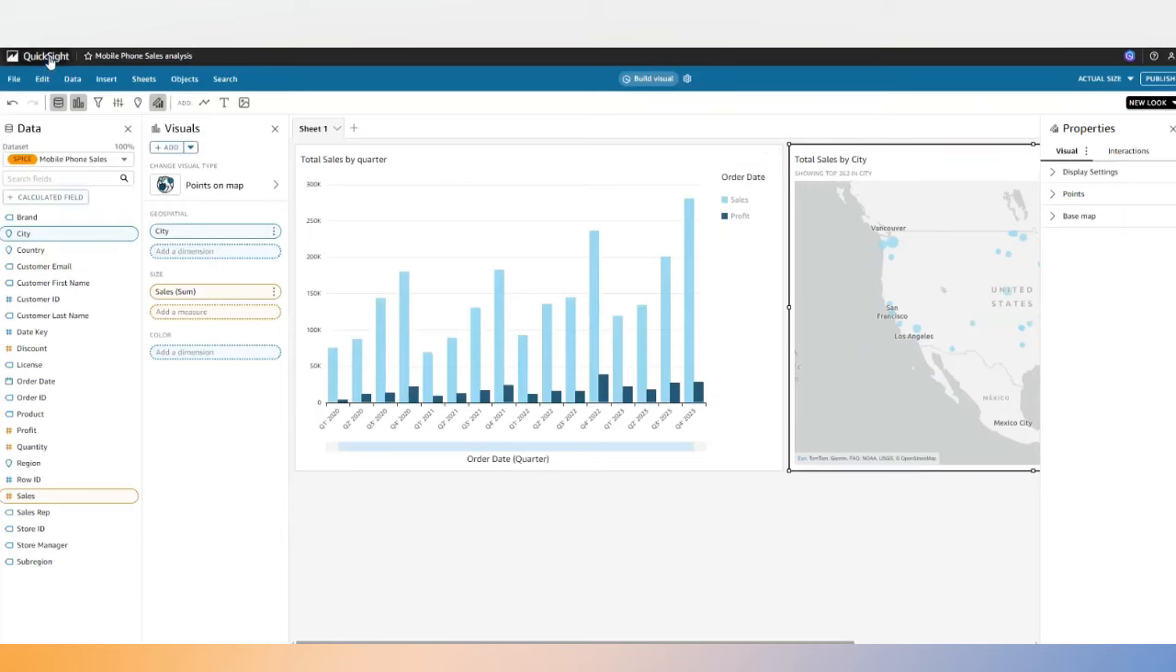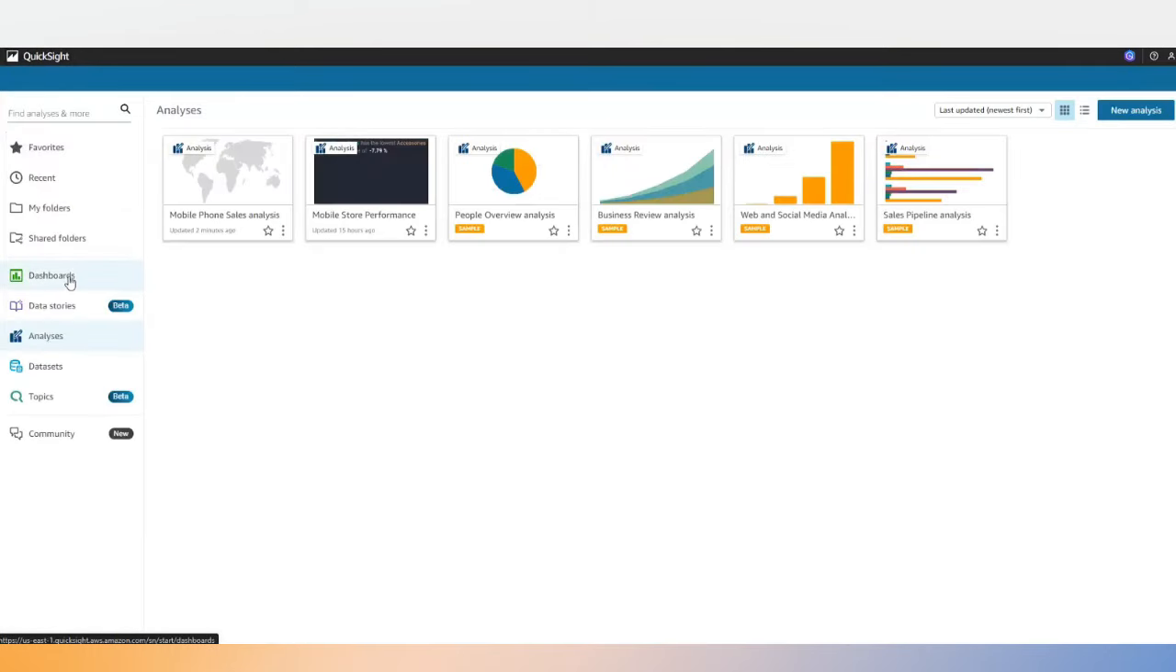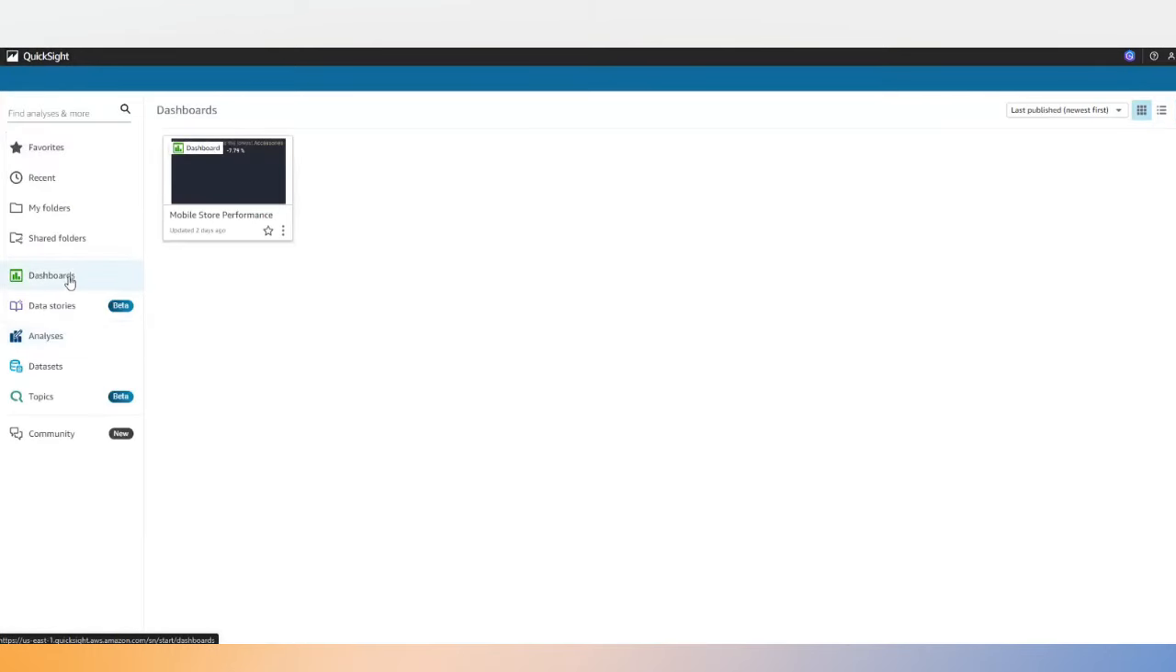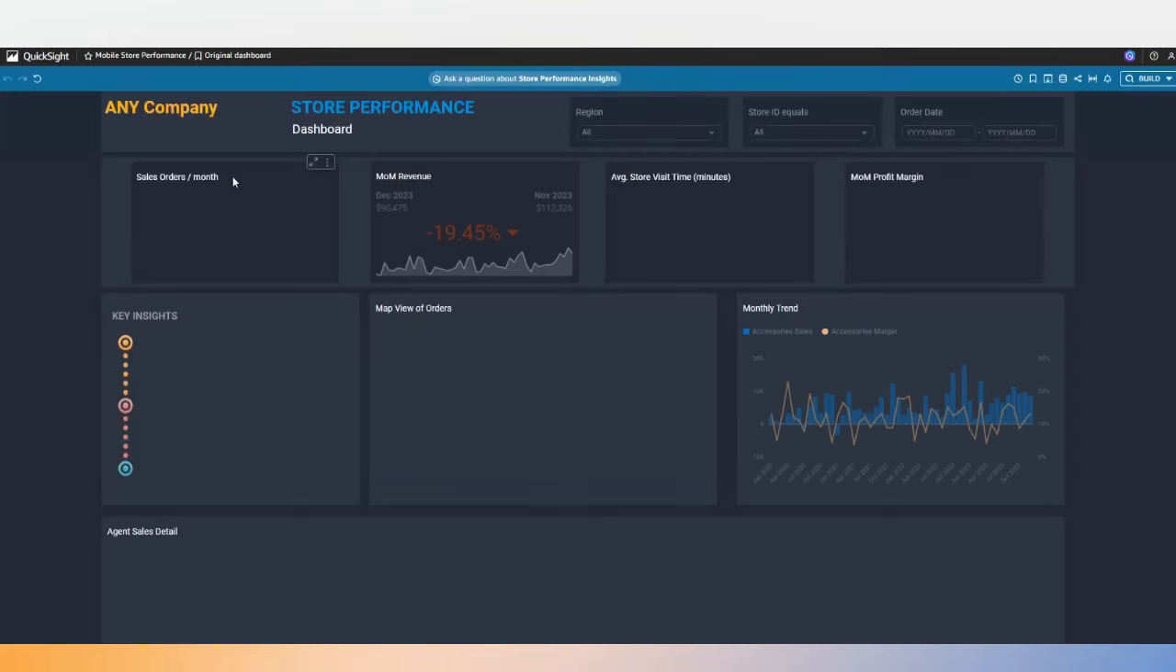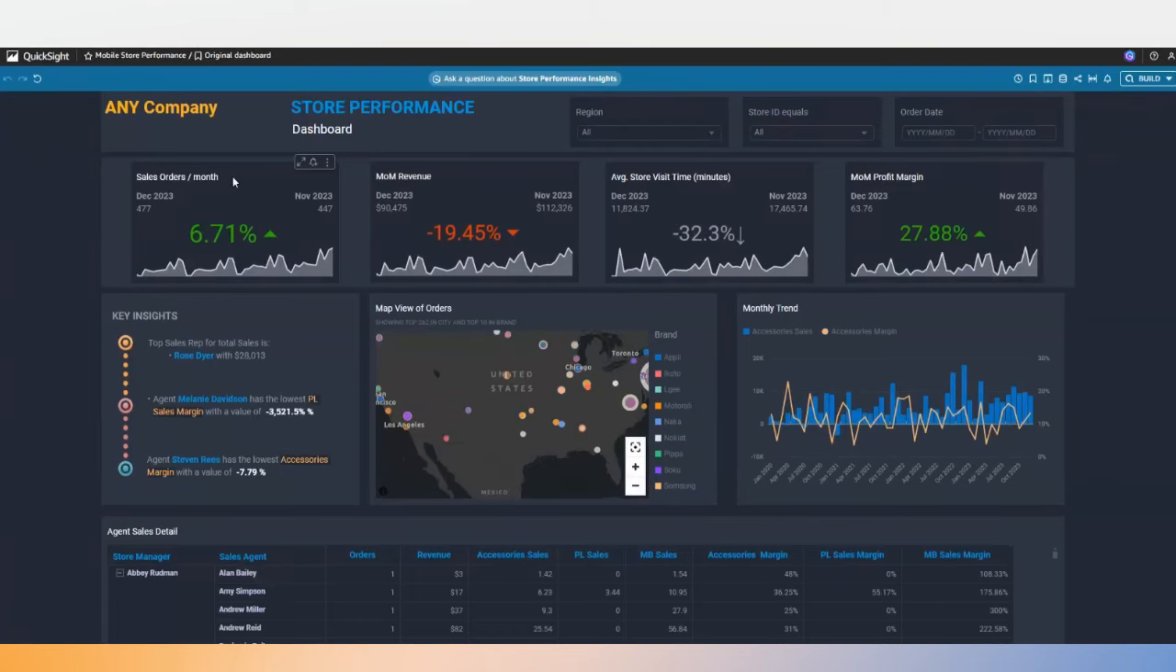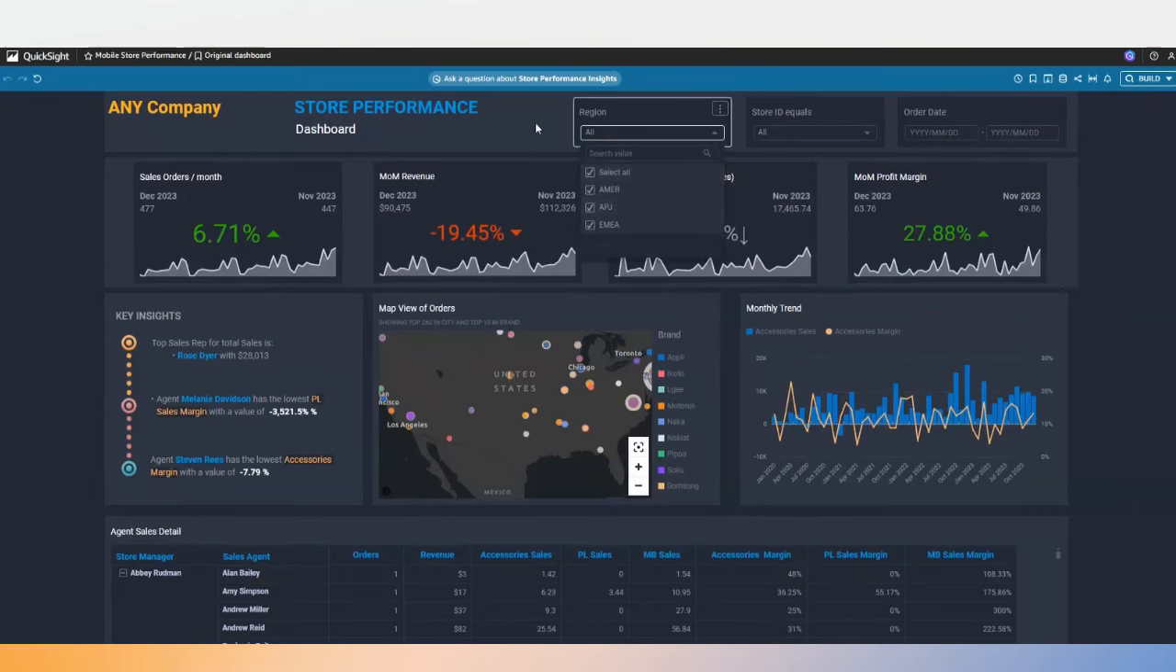Okay. Now moving on to the other GenBI features that we have. I already have a dashboard built using the same data, which is my mobile store performance data. Okay, so I have built all of this dashboard using the GenBI capabilities and some formatting options. You see, I have certain controls on top that I can use to filter my data. I have my KPI metrics. I have the map view of orders, some key insights that have been generated, and the monthly trend. Right? I can actually filter my data using these controls out top, slice and dice.